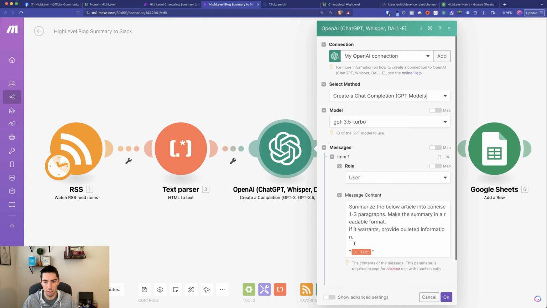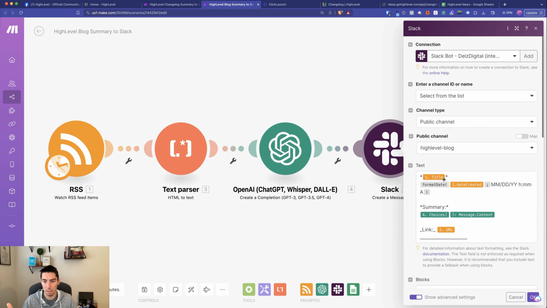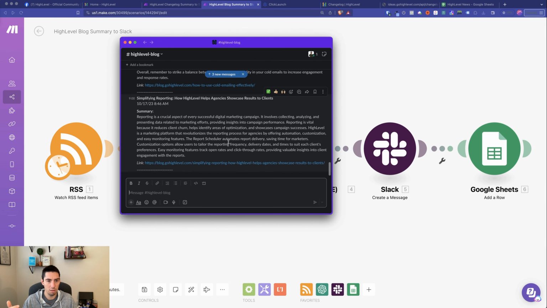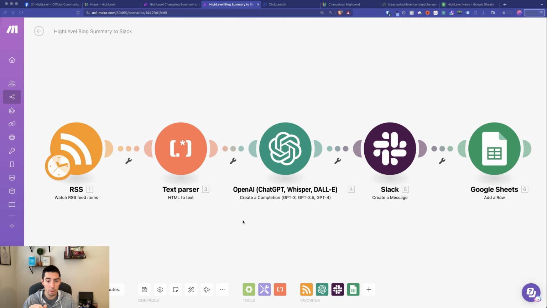Same thing goes to ChatGPT, where I have the same prompt to summarize it, 1 to 3 paragraphs, provide bullet information, and it takes the output of this to summarize it. And same exact thing in Slack, and it's going to summarize it for me. So now the blog one is right here. Here's the latest blog. Looks like yesterday, and here's a summary of it. Now if I want to read the full thing, I click the link and it takes me to the full blog post. All right, that's how I set it up.